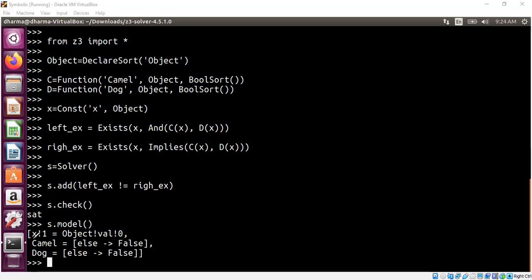Consider this x. X is just a generic object, right? Some generic object. Don't worry about this exclamation val zero. You just have a generic object. That's basically what you have. Everything else is considered not a camel. That's the meaning of this. Any input that you send into camel, you always get back a false. What it means is that C of x is always false. That is the meaning of this portion. D of x is also always false.